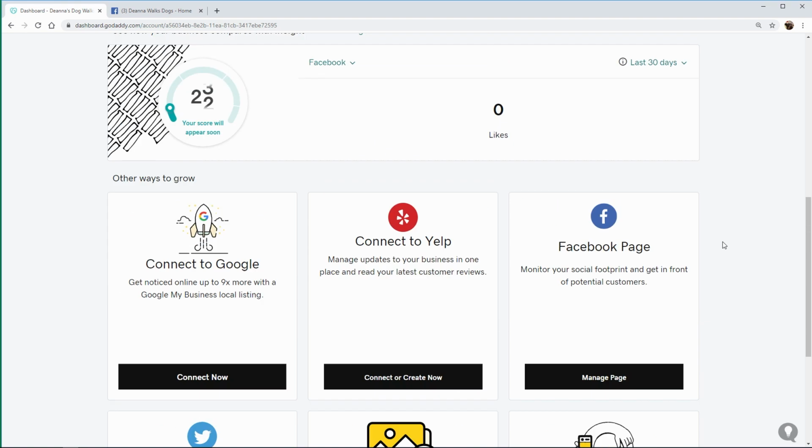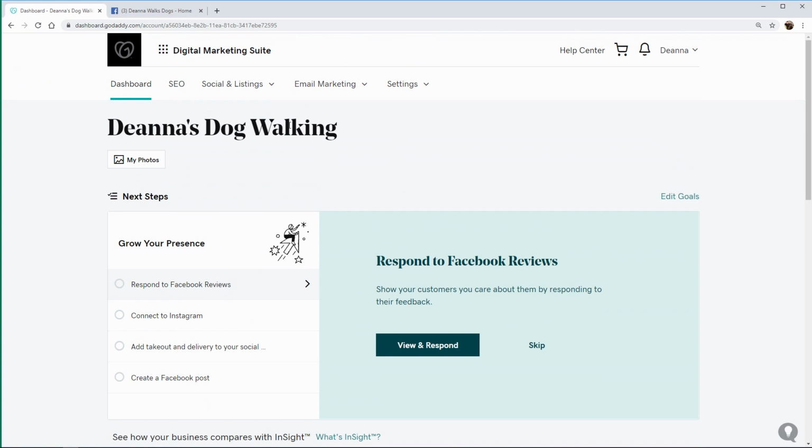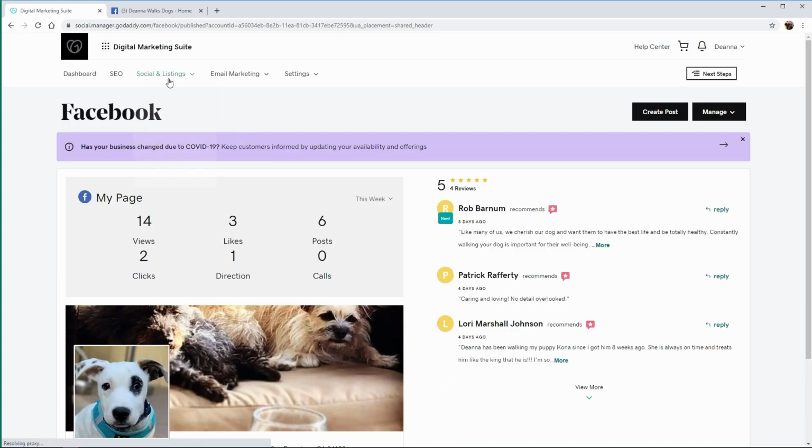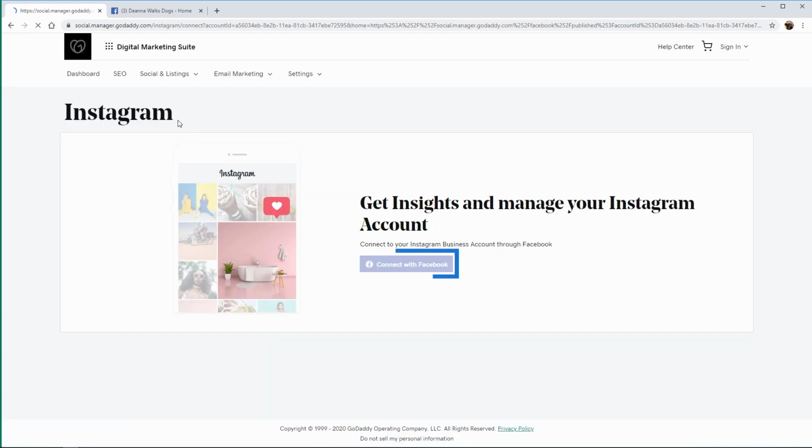Now, let's take a look at the menus. The Social and Listings menu lets you select which social platforms information you want to view. If you haven't set up or connected a platform to Digital Marketing Suite, clicking the platform name will take you to that page and let you do it.